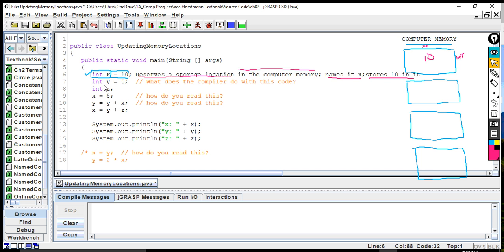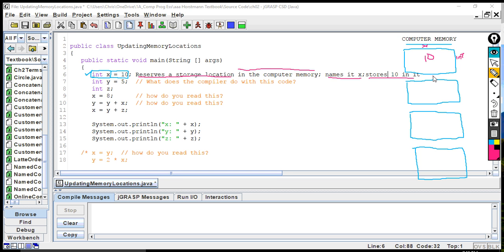Now the next line of code does the same thing, only it's going to reserve a different memory location, and it's going to give it the name y, and it's going to store a 5 in it.